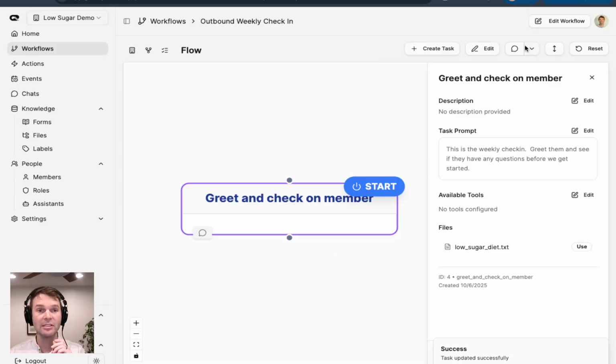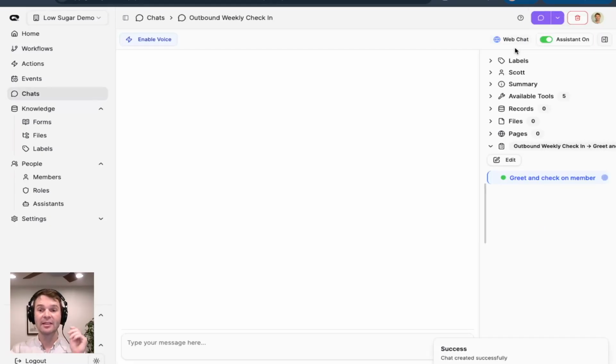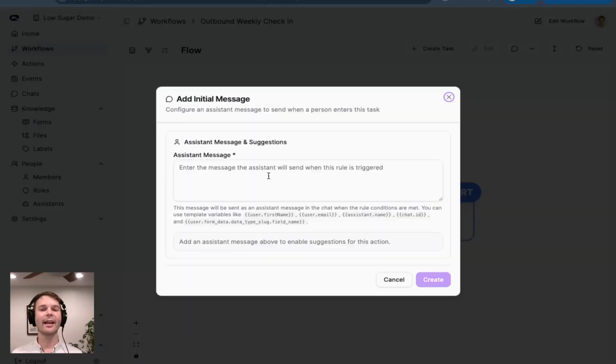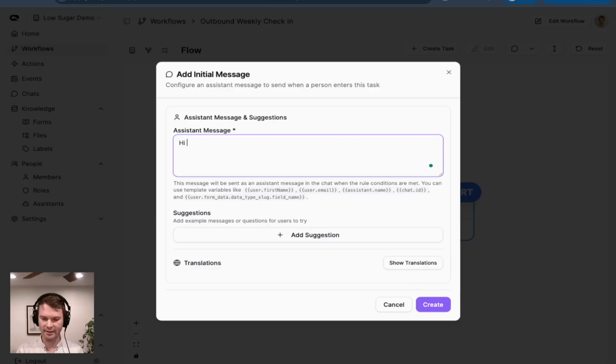But if you notice when we start these conversations, it's crickets, right? This still requires the member to start the conversation. So if we go back, you might have noticed this little chat bubble that sits here on each task. If I click that, I can actually set the initial message and we can personalize it.